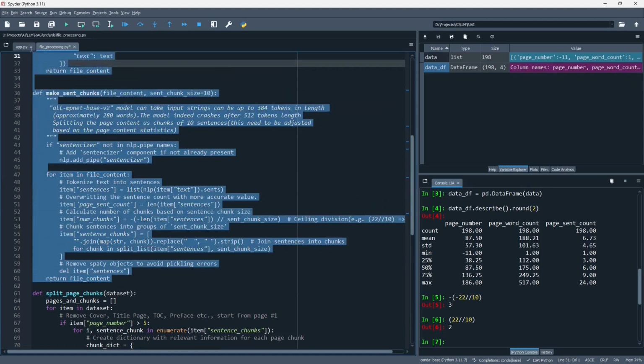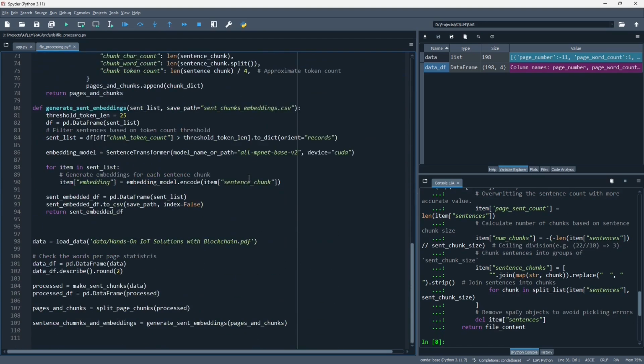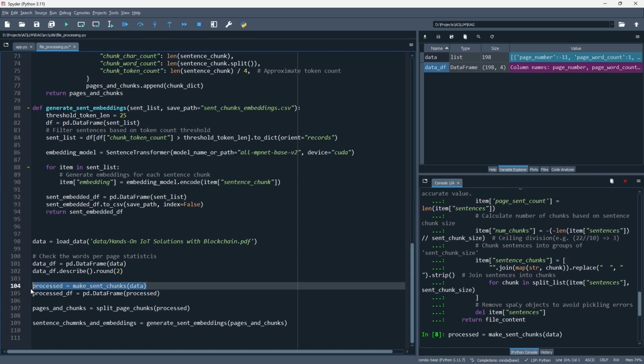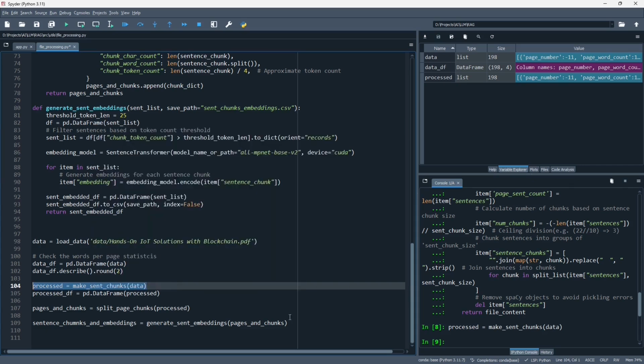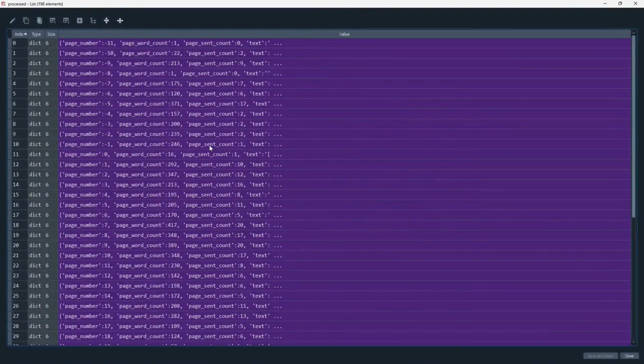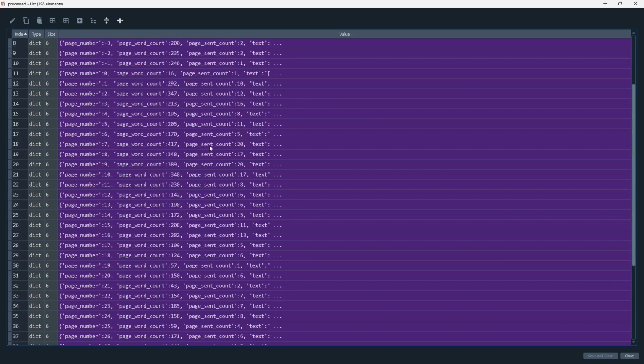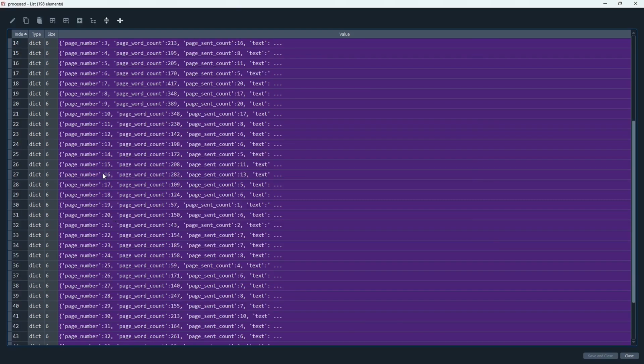Let me run this function. Select the function and press F9. Invoke the function, passing the parameter data, which is the list of PDF details that we received from the previous function call, and setting the return value to a variable named processed. If you open this list, you can see the dictionary object corresponding to each page, including the title page, TOC and all. For those, we have the page numbers in negative. I can open this dictionary object to see the details.